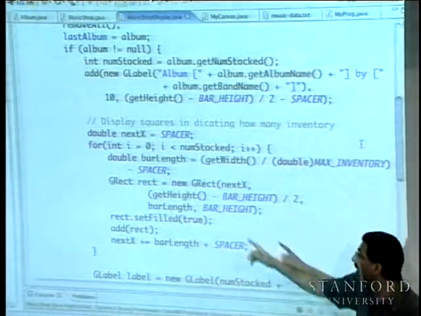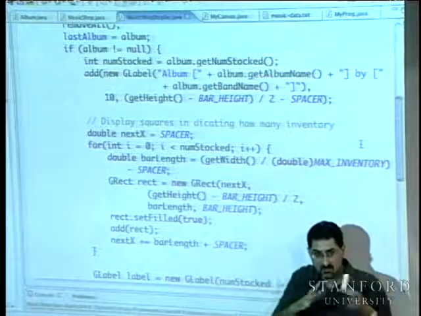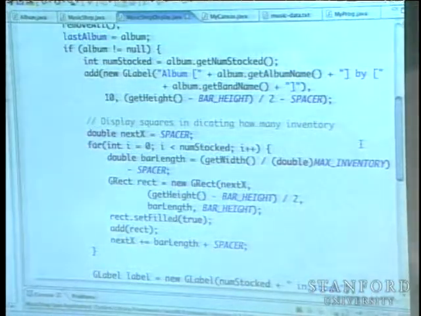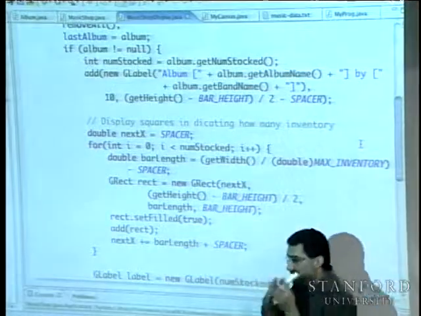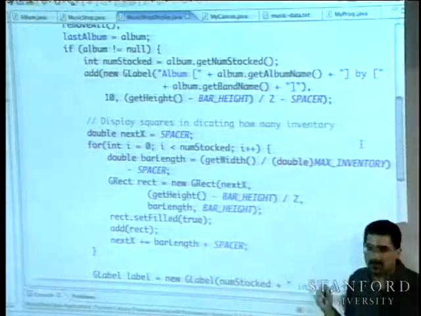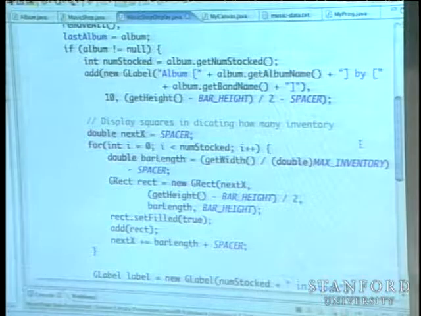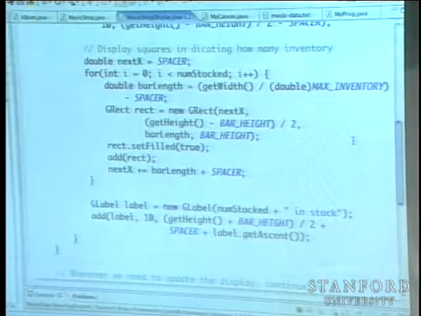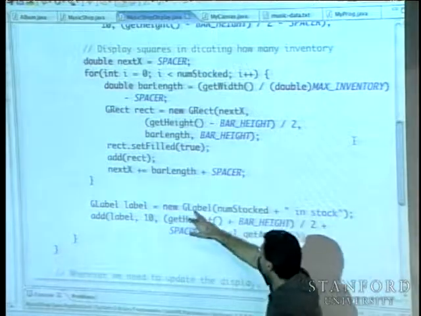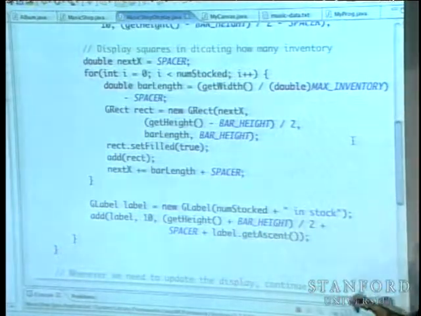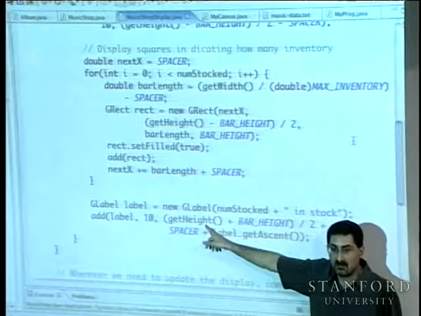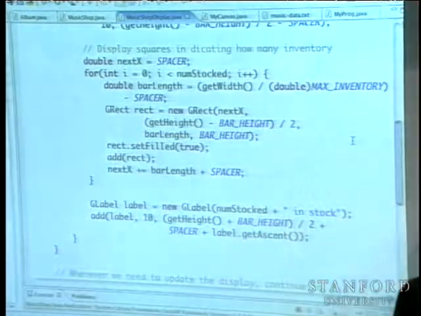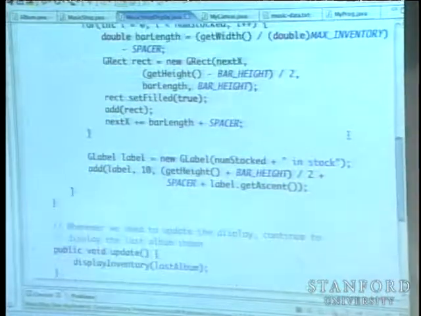So as the window gets smaller, this bar length is going to get smaller. And as the window gets larger, bar length will get larger. So it depends on the width of the window. And I do this in a loop, basically to just draw out all the squares. You can go through the math on your own if you're interested, but the basic idea is the squares just change size depending on the width of the window. Last but not least, I write out another label that says how many are in stock, and where I display this on the screen depends on the height of the window, because I'm going to center it. So as the height of the window changes, this will always recenter as well. Okay? And that's where all the action is.